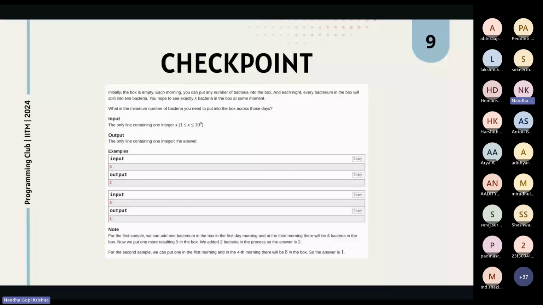Let us say I hope to see exactly 5 bacteria, which is in the first example. Then I add one bacteria in the box in the first day's morning, and by the third morning there'll be one into two, 4 bacteria. Now if I put one more, there'll be 5. So we added 2 bacteria, so the answer is 2.